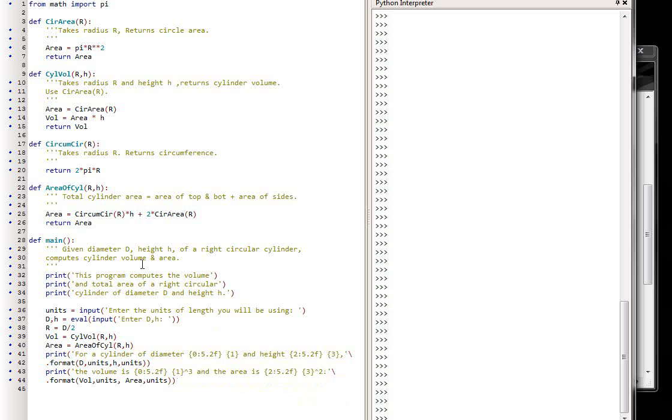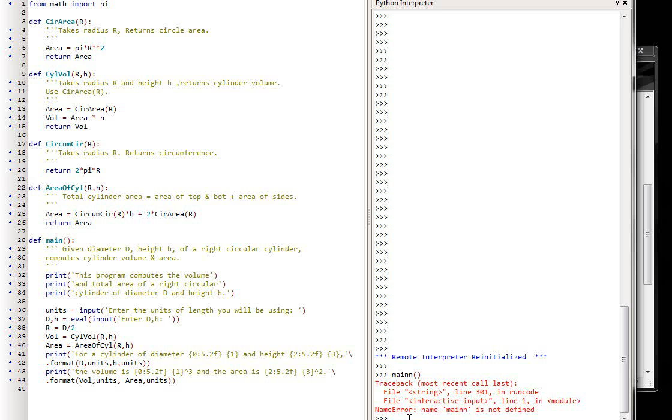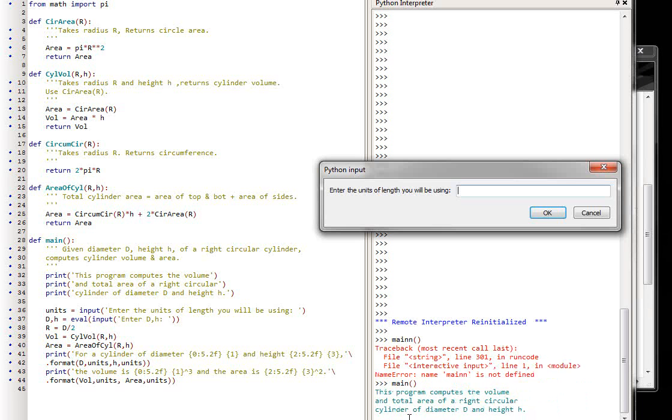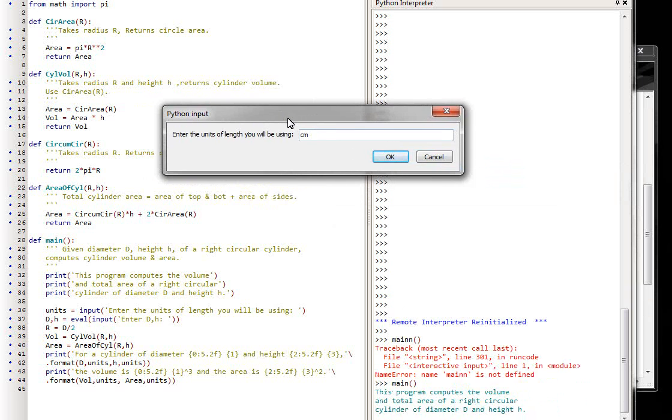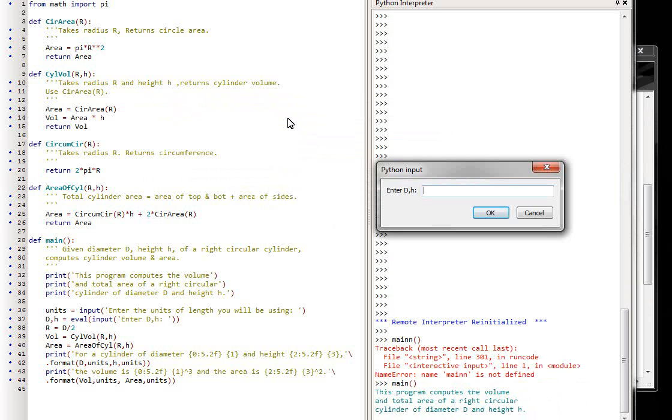And so let's go ahead and run this. What I'm going to do is call main. I do need to spell it correctly though. And it's now asking me for the length units that I'm going to be using. So let's say that's centimeters. And let's say I had a cylinder that was 10 centimeters in diameter and 5 centimeters in height.